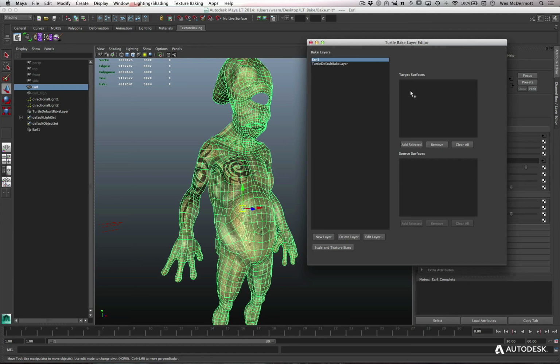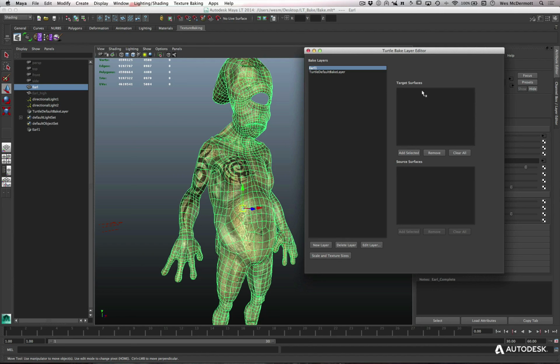Now I have the ability to add target and source surfaces. There are other places we can do this, as you'll see in just a bit when we take a look at the actual render options. But for now, if we do this here and associate these target and source surfaces with this layer, it's a pretty nice visual representation of what's happening. So with this object selected, we'll hit add selected. We've added this target surface, this Earl shape. This is our low-res target surface.